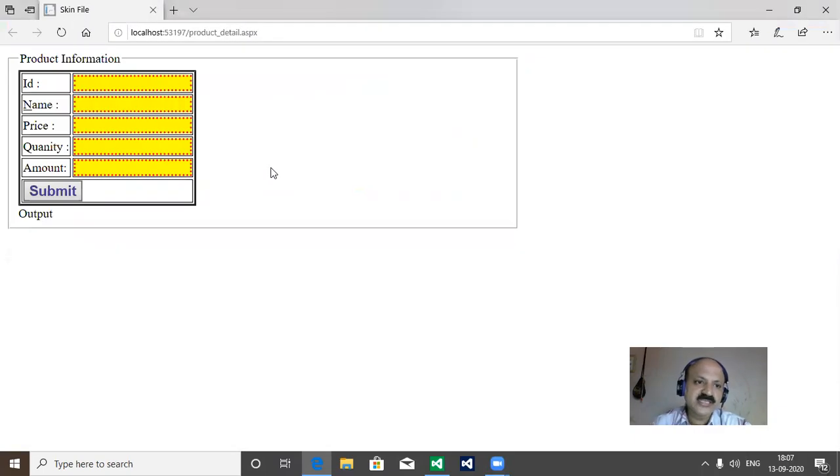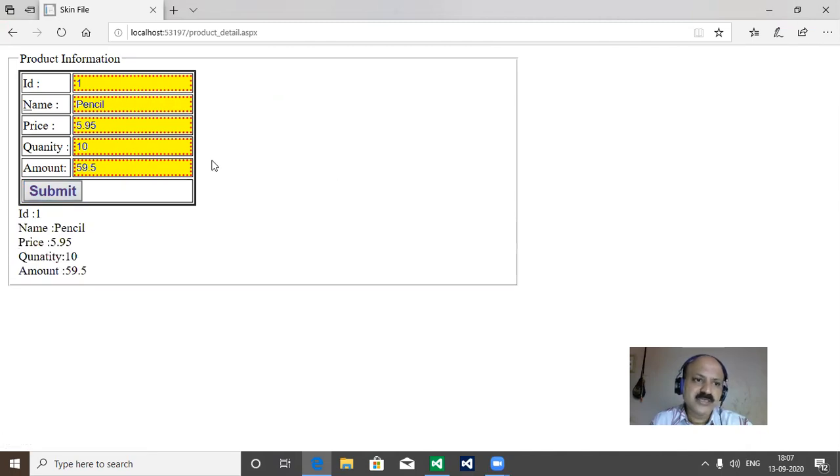So that is how to create a skin file and how to apply it. Look, perfectly, no spelling mistake, so you can remember that. Here our font color is blue. Here I give pens, pencil, and then the price is 5.95. Okay, no problem. And here we take 10 and just press the tab key, so directly the amount is displayed, and submit. So that is the formatting, perfectly, from the default skin file.